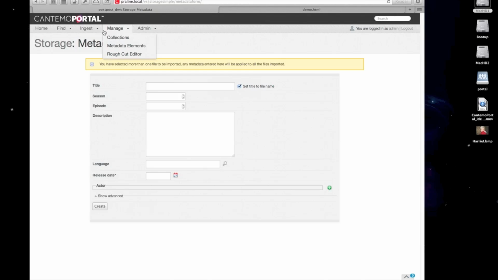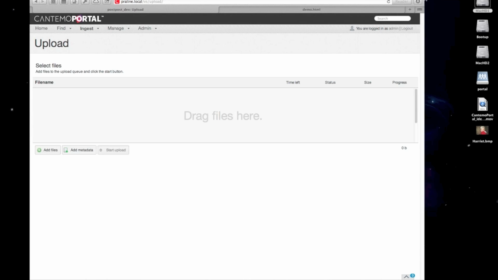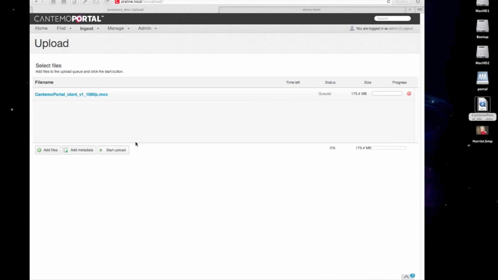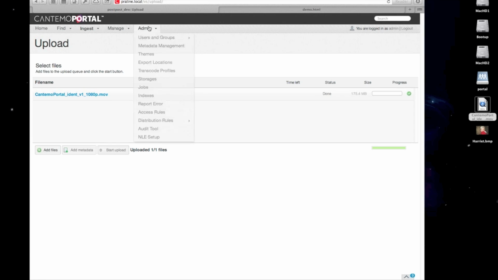Another way that we can get material in is through the uploader. And this lets us drag and drop with this HTML5 interface and upload material. With older browsers, we have a Java-based uploader, but with modern web browsers, we can have this drag and drop functionality and use HTML5, which is quite quick for uploading. This file, and then in the background, will be placed on a storage, and a job will be created.